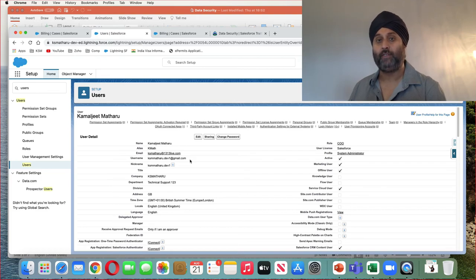But if you want to create 5 different playgrounds in Salesforce, like this particular org, you can keep a single email on each org just to manage it, and make sure your username is different.